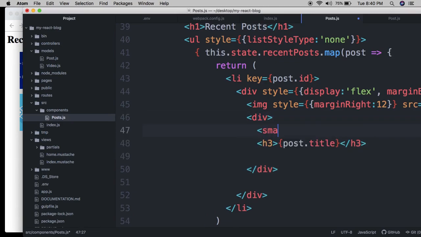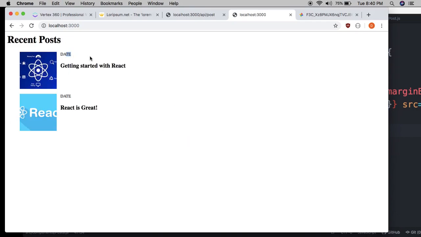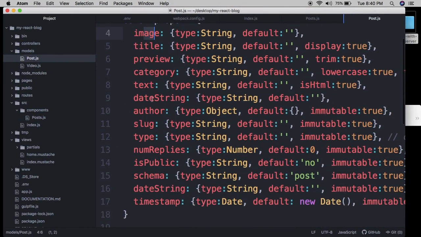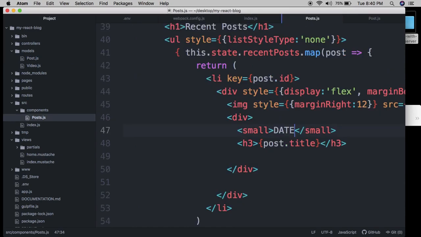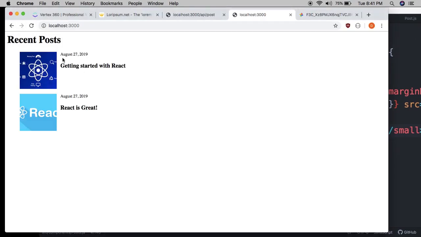So what I can do is take a small tag like this, and then the date. And there we go. And then if we look at the actual post schema, you'll see that it has a date string automatically built in. I don't know if that's set. Let's take a look at what we get when we use that. Post date string. There we go.